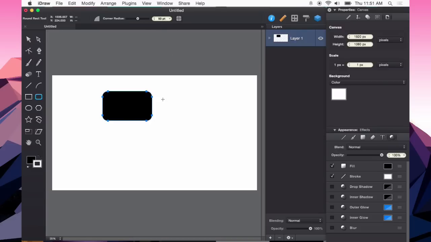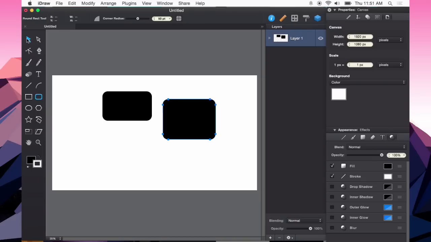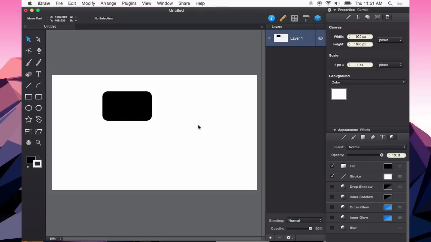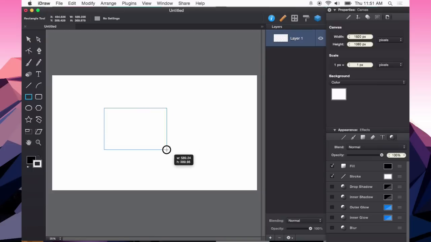Otherwise, it's actually created the shape with that particular chosen radius locked in. So it's not like the smart shapes or the live shapes, I think Adobe calls them, which are very, very cool. But there are ways around that in iDraw. But let me demonstrate. For example, I'll create a square here.